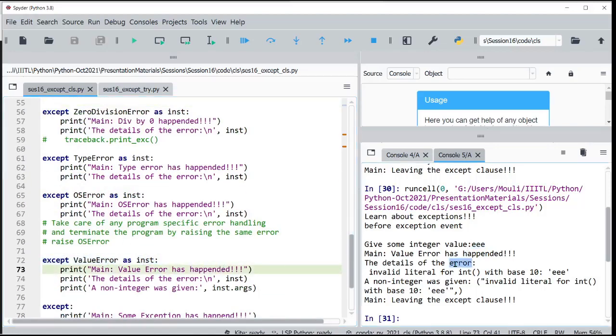So that's why you don't get this printout coming, and then the value error is caught. Value error happened. The details of the error say that this particular value which you gave me is supposed to be base 10, but something else has come. So that is the error coming from the Python library. And then a non-integer was given. You can see that a lot of message is there.